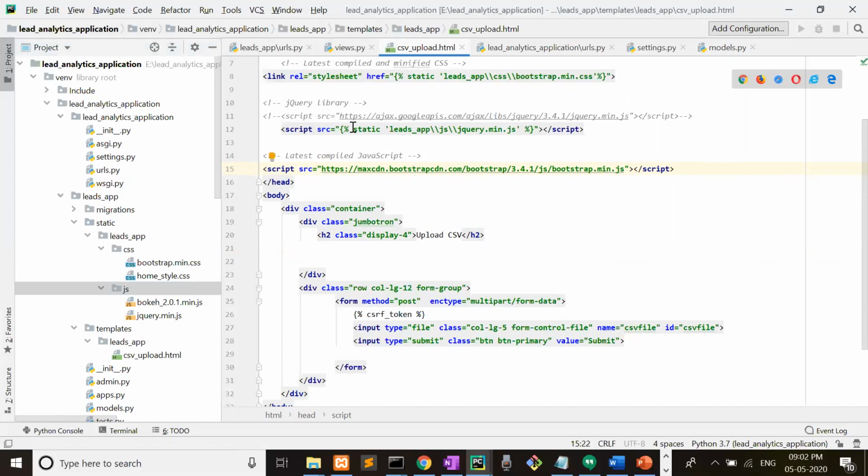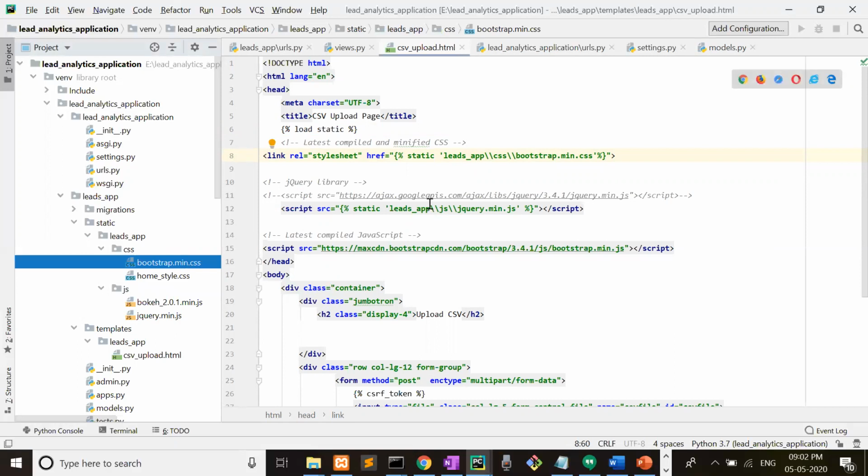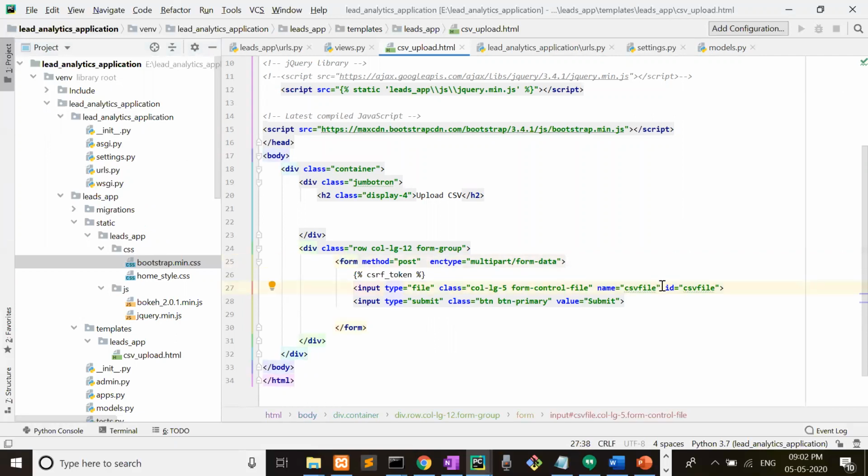After saving the files inside these folders, you need to write this load static. After that, link, and this static leads app CSS bootstrap.min.css. Same thing, bootstrap.min.css. In this way, we have to connect all the files, right? So this is just an example. After that, see, inside the form, we have taken an input file, and the name is CSV file, and a submit button. Now this is the form.